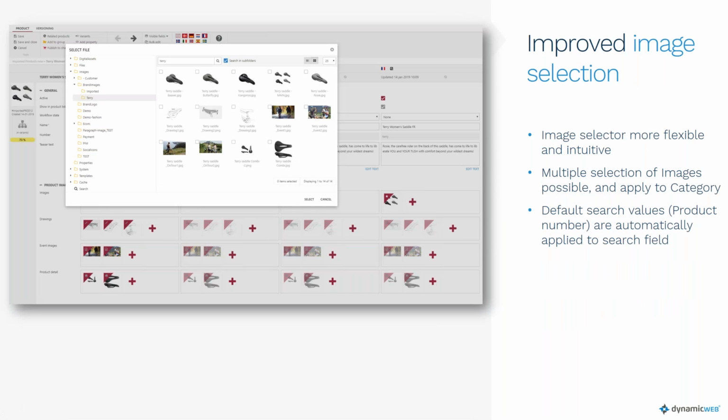Working with images, we spent a lot of time, and this is the third go, I think, or the third improvement. So the image selector is now more flexible and intuitive, and it's easier to understand what happens if you select an image on a master product, what happens in terms of languages and variants. And it's also possible to do searches and remember where the selector should be and stuff like that. So basically, we just improved the user experience of working with images.